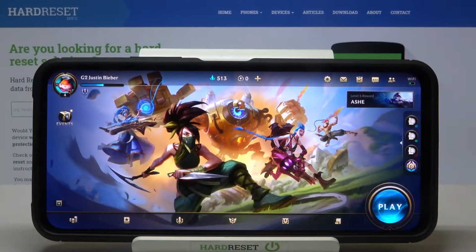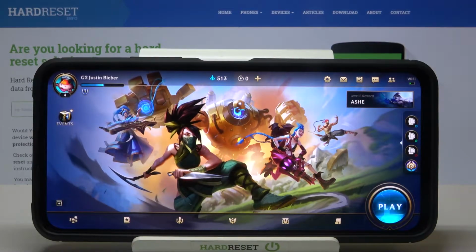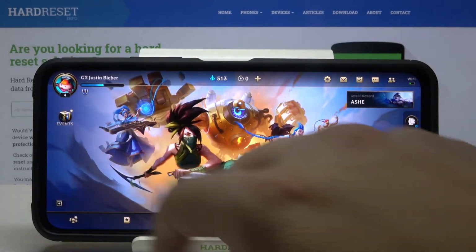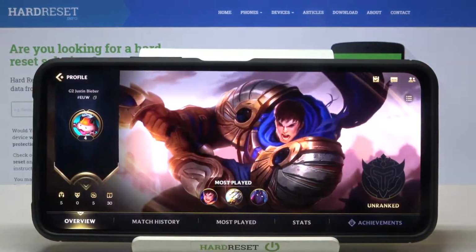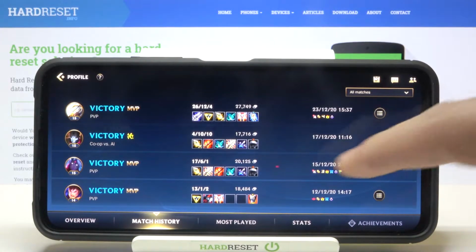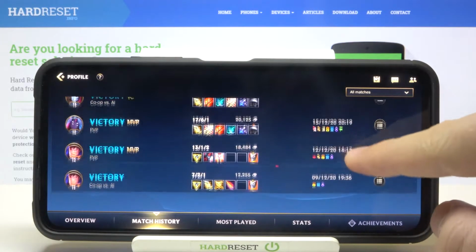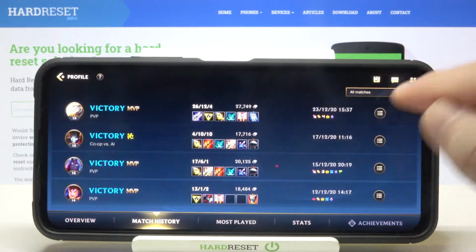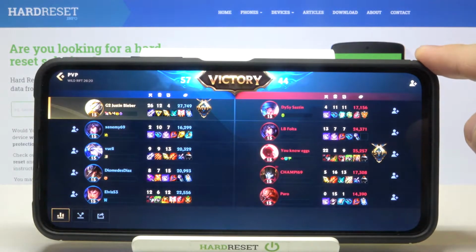Welcome. If you want to check match history in League of Legends Wild Rift, at first you have to click right here on the icon. When we are here, we have to tap on the match history. And as you can see, here we got the history of our games. We can also check the details by clicking right here.